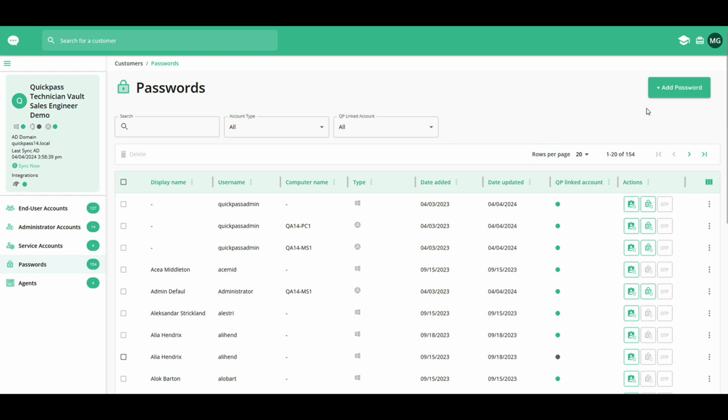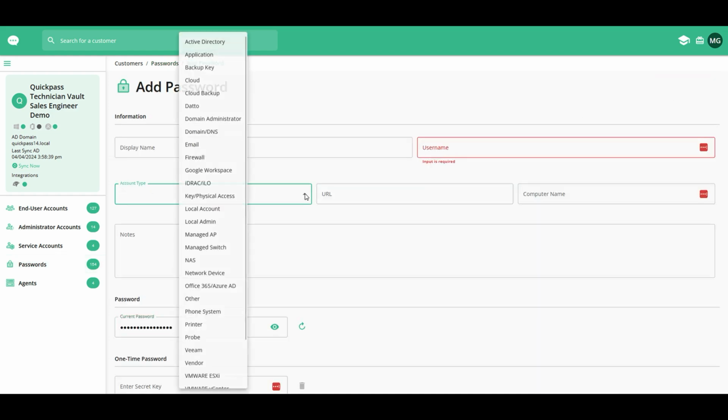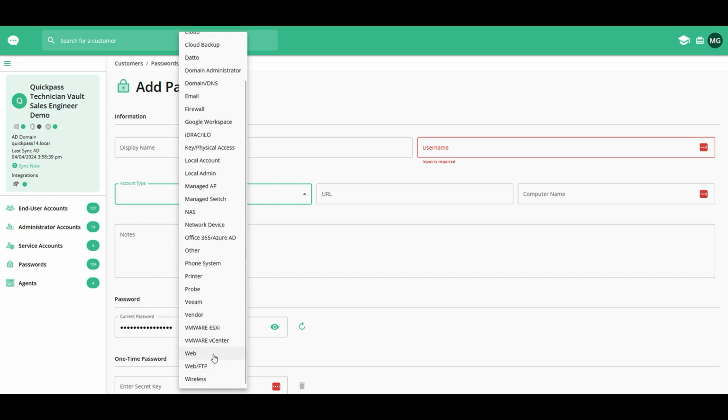Outside of the accounts that are being rotated, you can also add additional credentials which will not be rotated. As an example, let's click Add Password. If you go into the account type, you'll notice that we have some options you could select from. So if you were looking to add something like a firewall credential, or maybe an ILO or iDRAC credential, or even something from a website, maybe something like a GoDaddy login, you'd be able to add those in here.